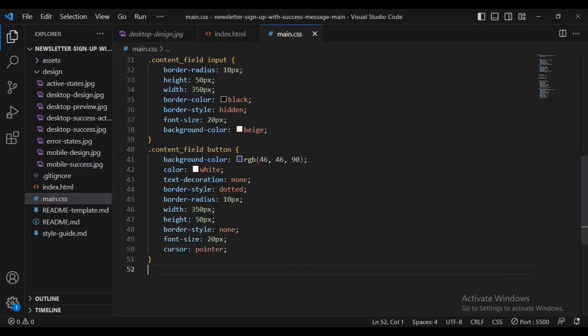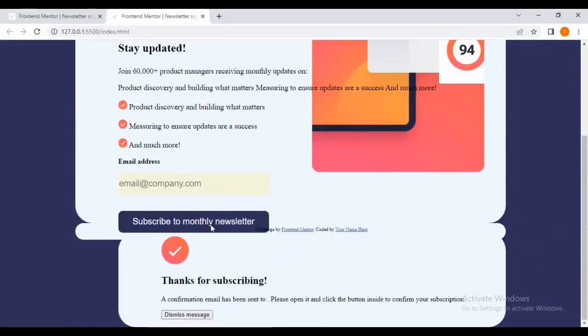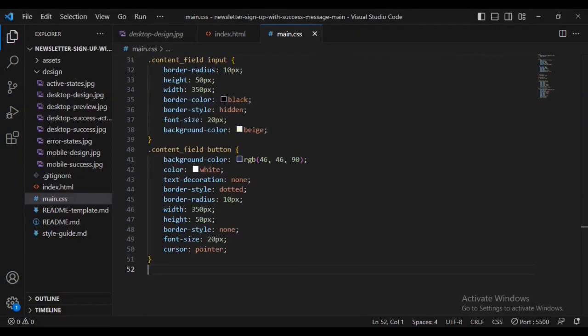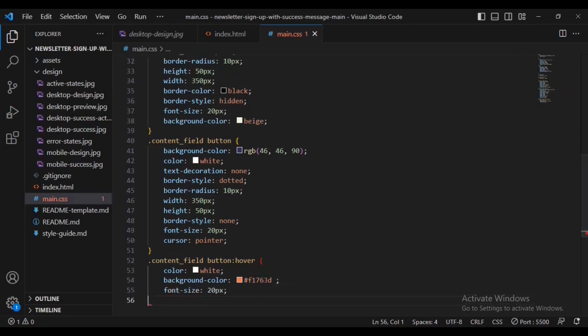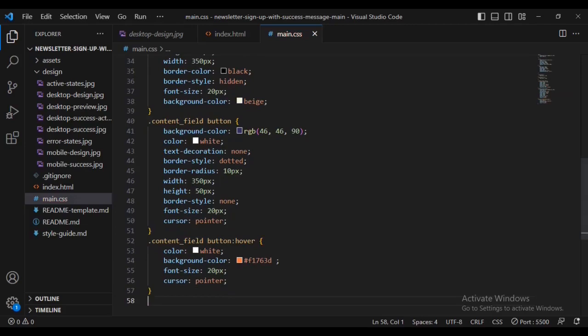Then let's have a look at what happens to our button after we have styled it. There you can see the button has changed shape. There's the button with the cursor. Then I want to put a hover effect on the button: color white, then background color purple, font size 20 pixels, cursor pointer. These are the changes that will happen when hovering.